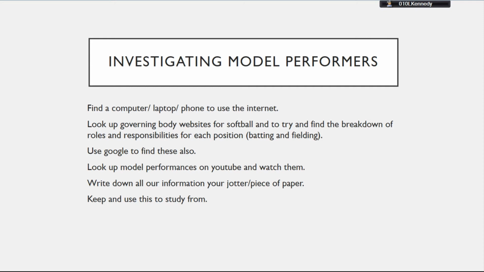And also look up model performances on YouTube and watch them. Don't watch baseball, watch softball. Write down all the information in your jotter or piece of paper and keep them and use this to study from. So go and do that now. It's up to you how long it takes. See how it goes. And come back to this video because you've got one more task.